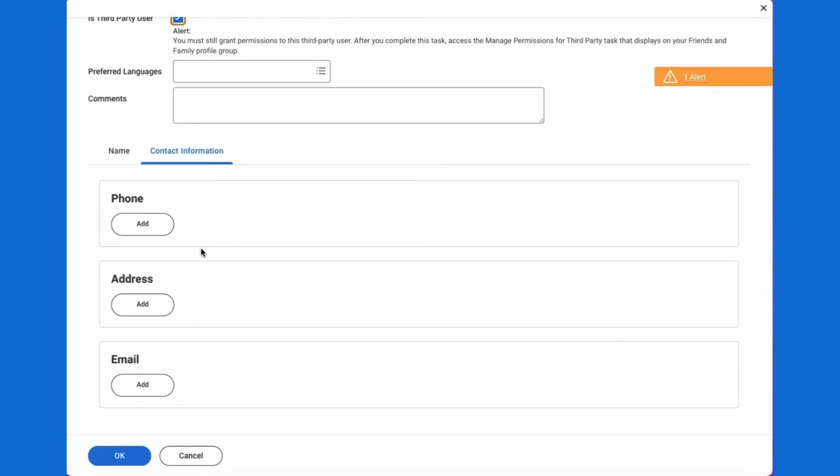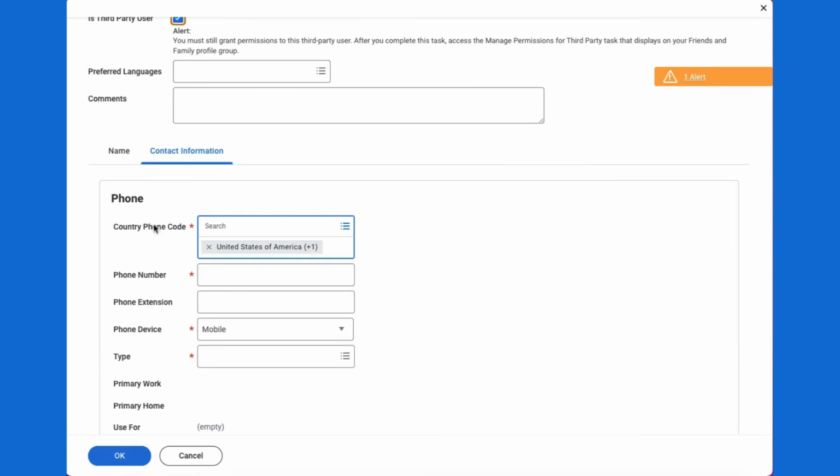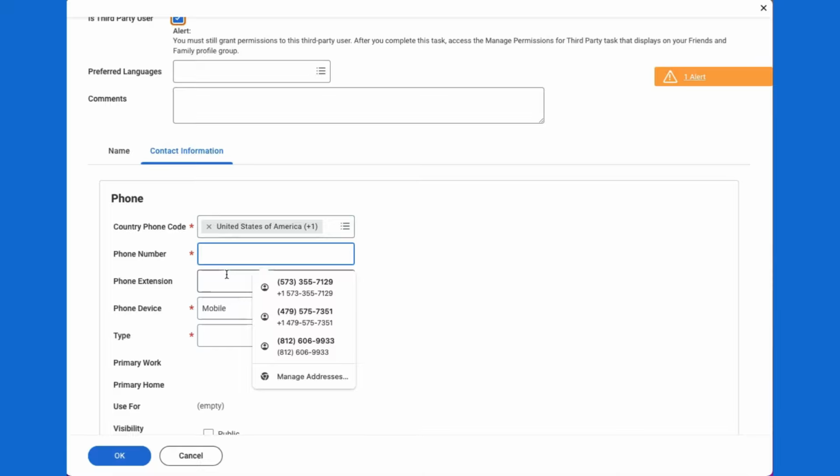Underneath Phone, I'm going to click into the Add button, and I'll see that the country code of the United States has already populated. If I needed to change this, I could click on the small X next to the title and enter in the correct country code. From here, I'm going to enter in the phone number.